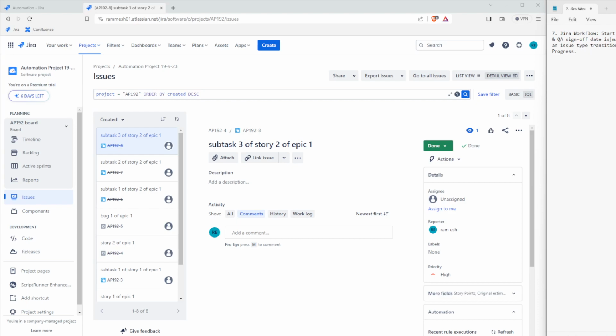So for any issue type, once it is created and is in the to do state, if you're trying to transition it to in progress, they are requesting that start date, due date and sign off date should be filled. Without that, it should not allow you to transition to in progress.